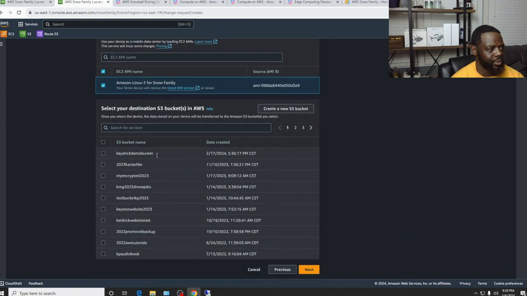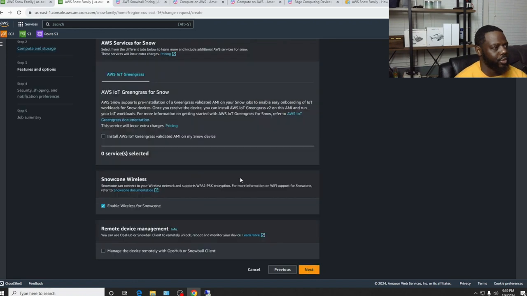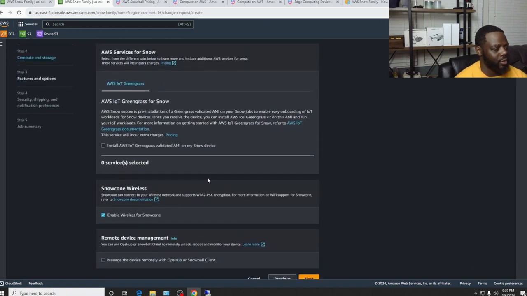I'm just going to use one of the existing buckets that I have out here. I have this Keidrick demo bucket, so I'm going to select that one and then do next from here. Let's see, what do we have here? AWS IoT Greengrass for Snow, support experience slice of Greengrass, validated AMI. I think I'm going to leave that unchecked for now.